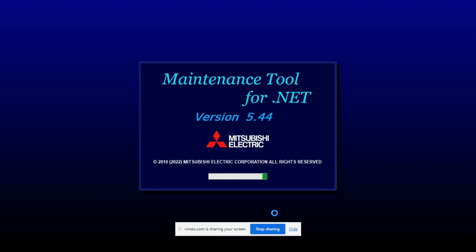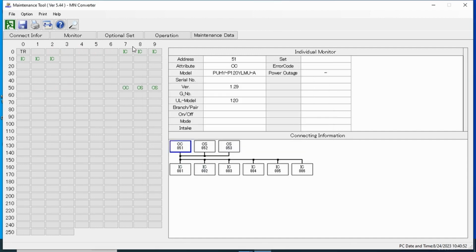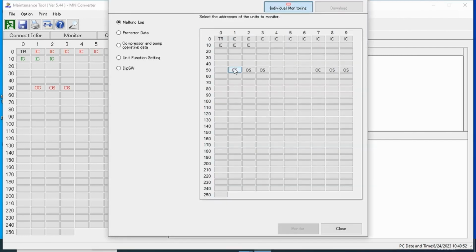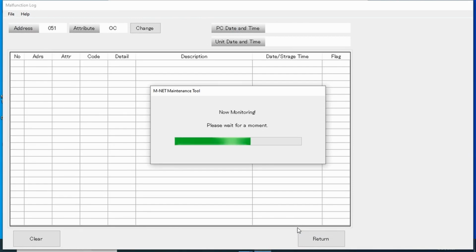I use the auto search button to populate the address grid, which will display the equipment attached to this MNet. The equipment flashing red indicates a problem, green denotes operating equipment, and gray equipment is inactive. I click the Maintenance Data button and choose the master unit at address 51 associated with the equipment currently in error before clicking Monitor at the bottom of the window.